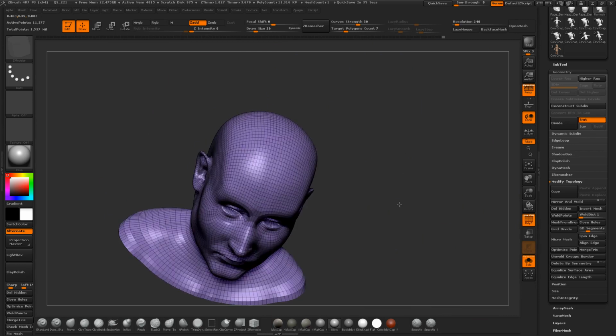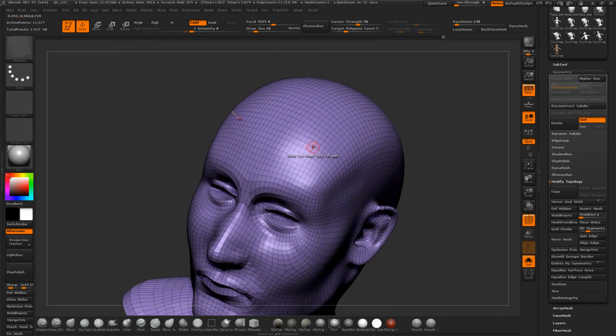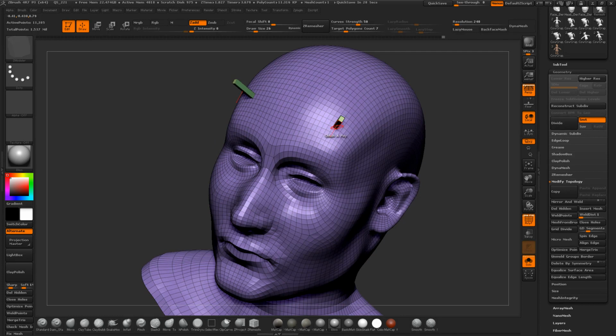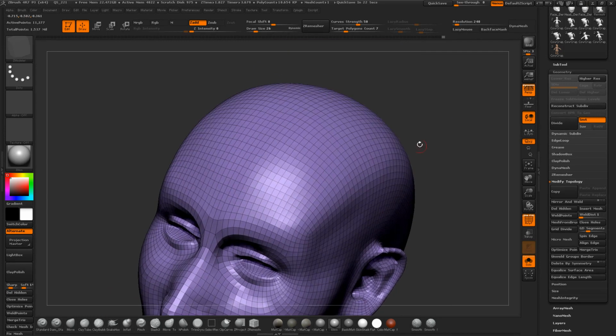I may want to do the same thing here. The problem is, it might go through the whole eyelid area. You see how that loop goes from the upper to the lower eyelid, right? And it takes out way too much. So I want to be careful of that.